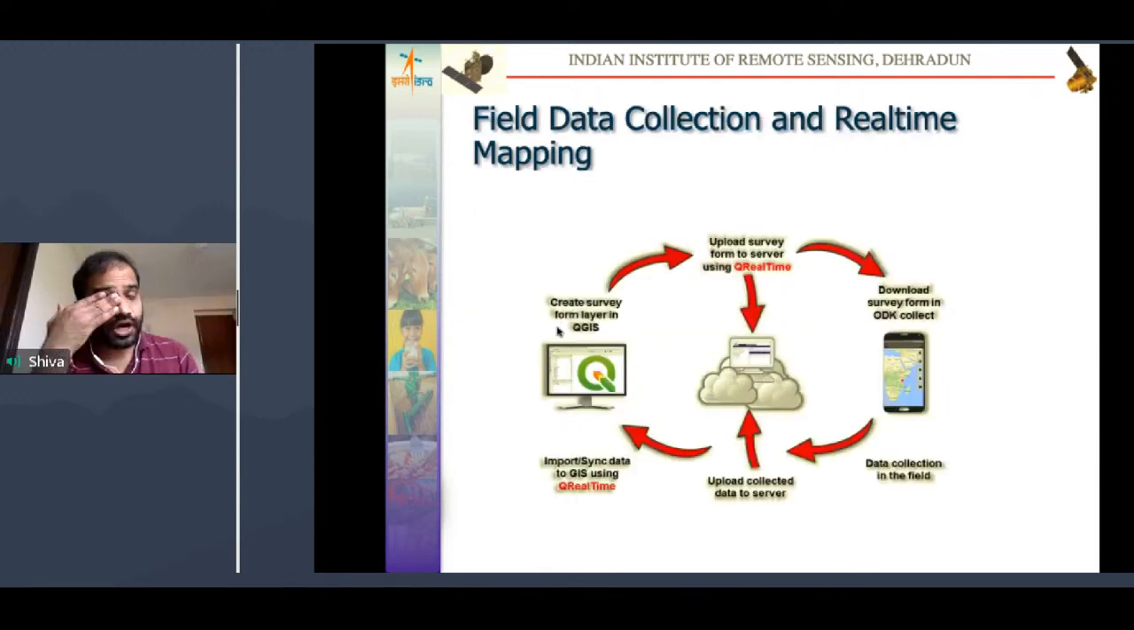Second thing which we want to cover is, of course, atlas and map creation, which we will discuss. The second thing which we will cover today is how you can collect data from the field, and how you can use a GIS based architecture where in real time you should be able to map the field data.